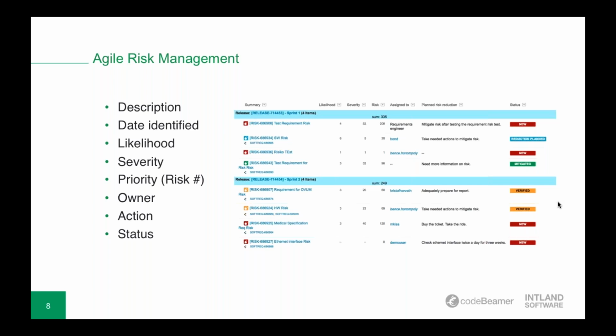A description of the risk, obviously, or as a short summary. When it was identified, its likelihood, severity, and priority, the risk's owner, the response defined to manage or control the risk, as well as the status of execution of these defined risk control activities. So this is pretty simple and simple to manage and aligns well with the iterative process of Agile.